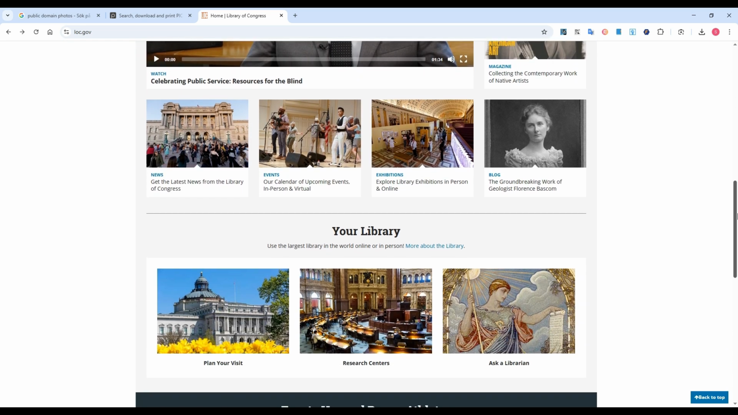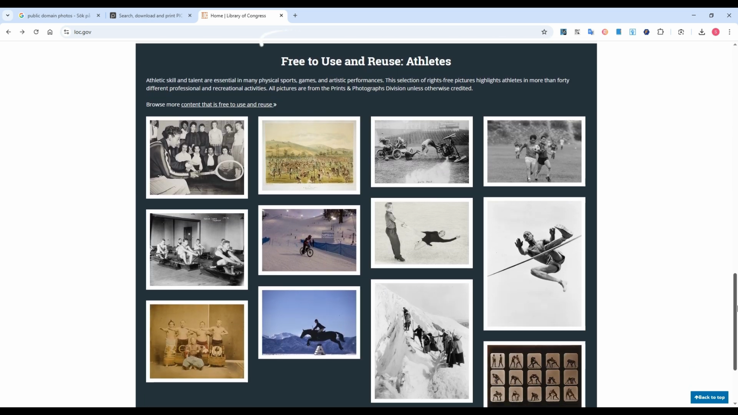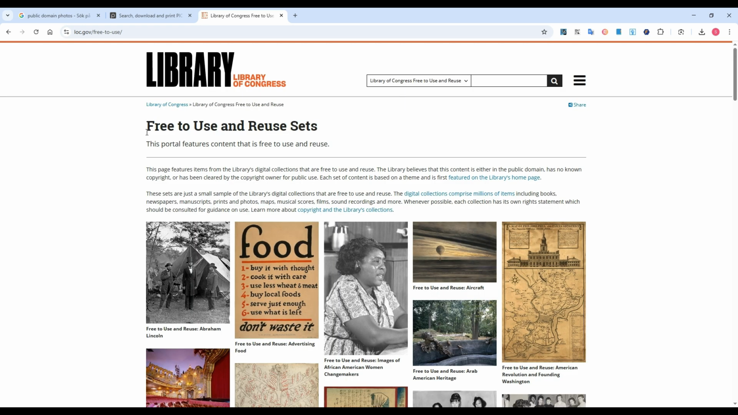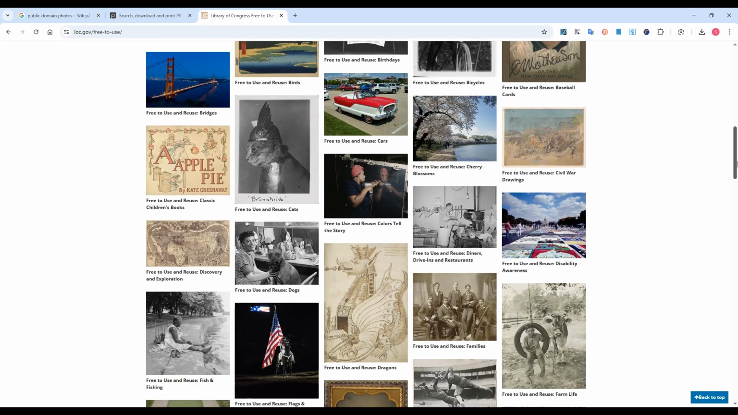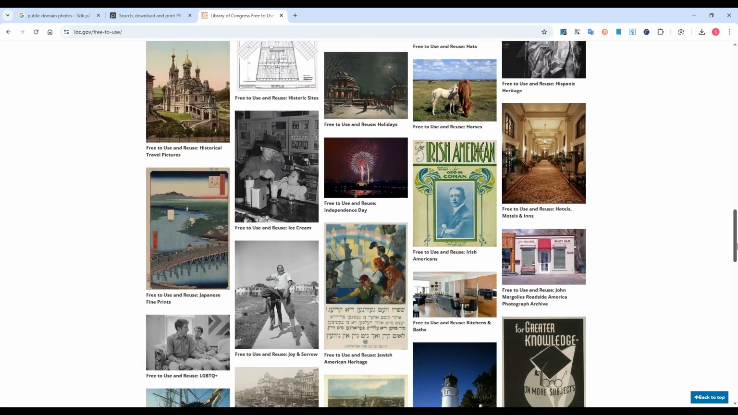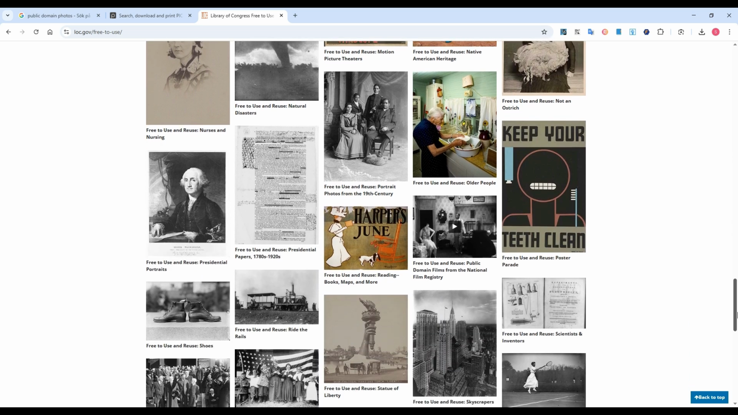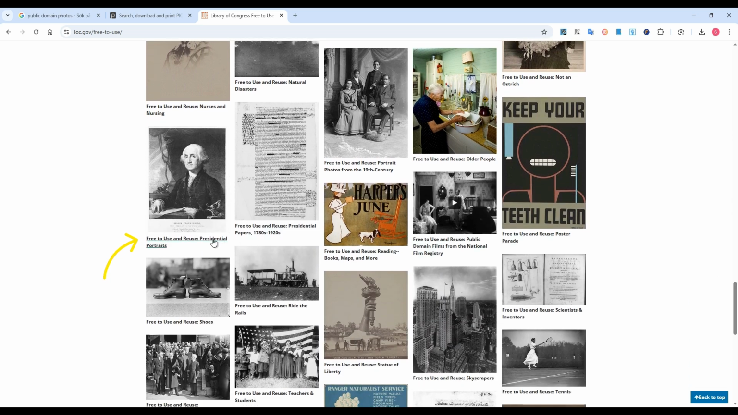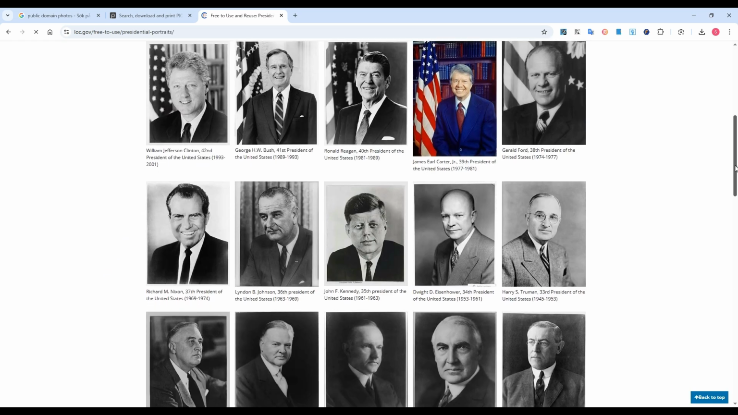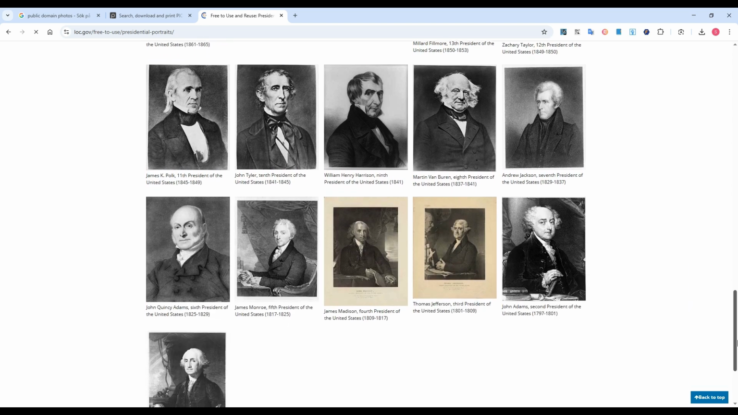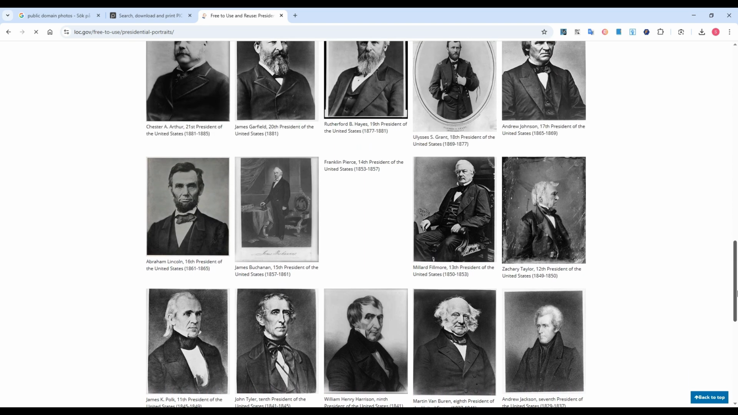If you scroll down on the page, you will see this: free to use and reuse. Click to browse more content that is free to use and reuse. Here, you'll find sample collections on different themes. If you want to see more, you can click this link. While browsing, I found the Presidential Portraits Collection and thought it would be interesting to create a video featuring a few former American presidents. I'll start with Abraham Lincoln.